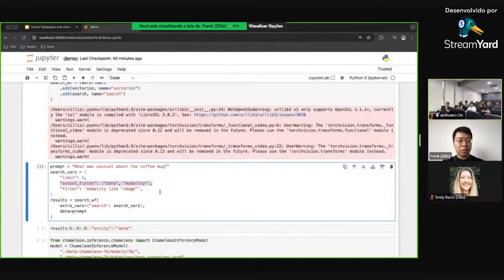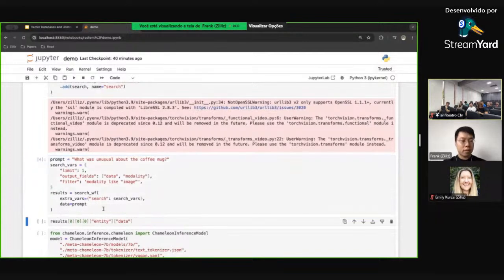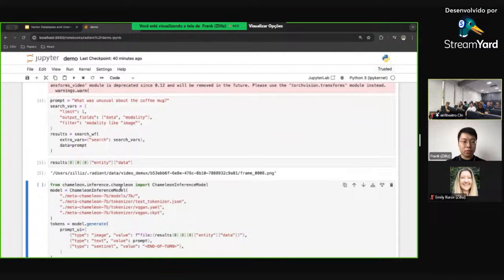Content that is not audio, because Chameleon for the time being only supports text and image modalities. So if I run this, and then I look at the results, you'll see that it gives me this result right here. And I'm actually going to, let me see if I can pull an image of this quick.